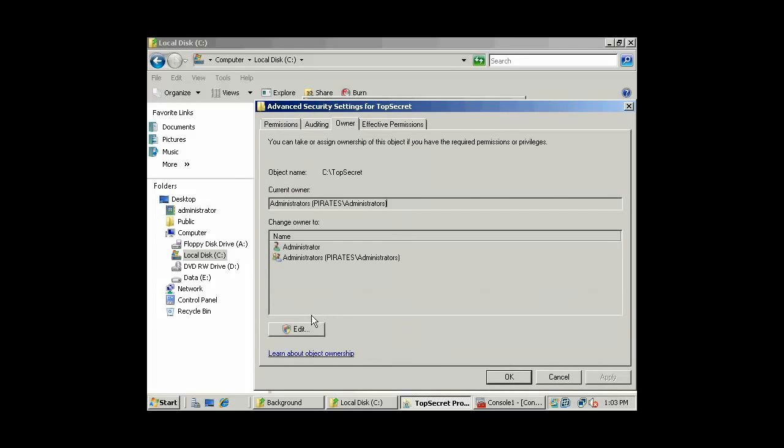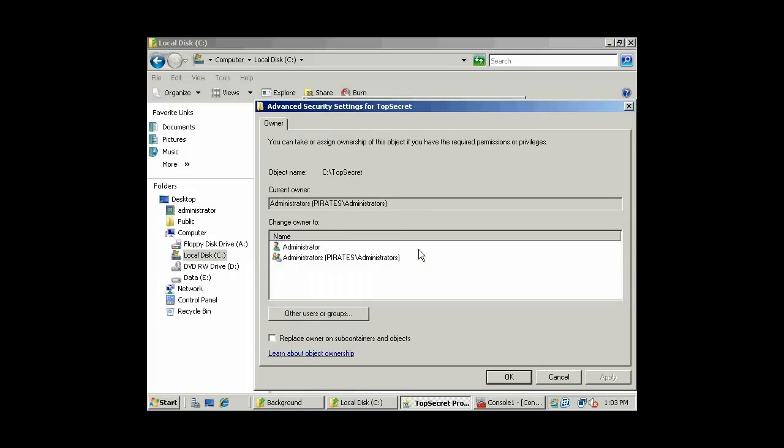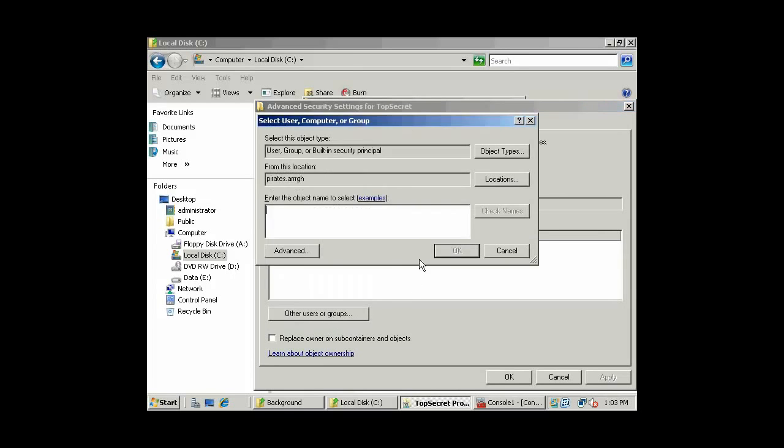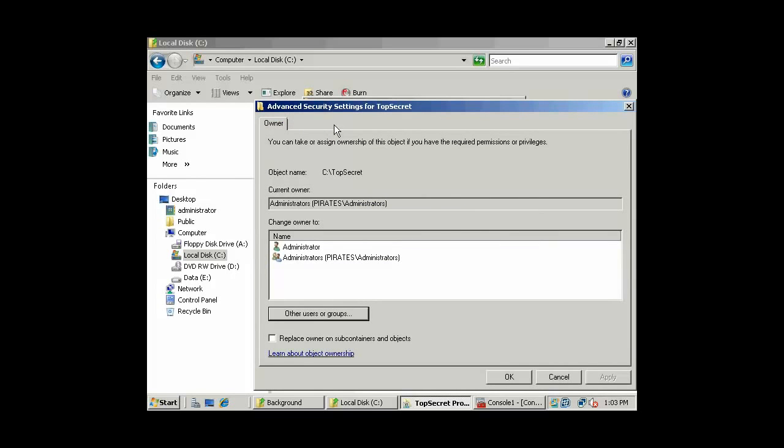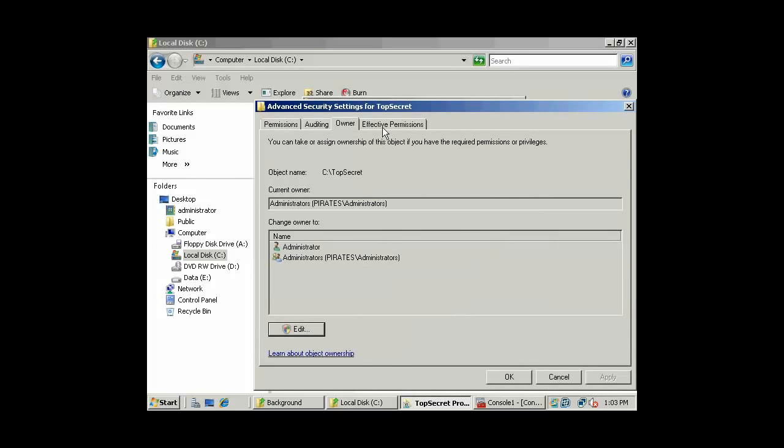Again, here's the take ownership capability, and if I wanted to, we could modify or change ownership. In this case we'll leave it as administrators, but if we had another group or another user wanted to take ownership there, we could. That's just another capability.